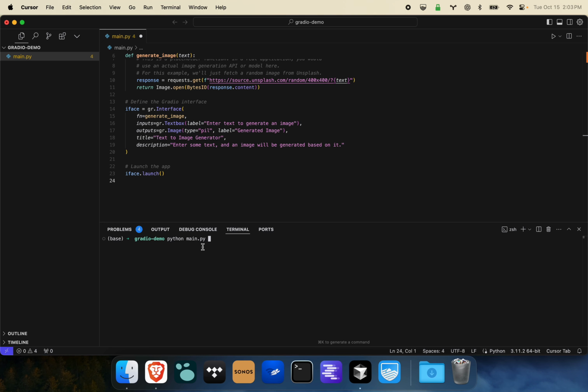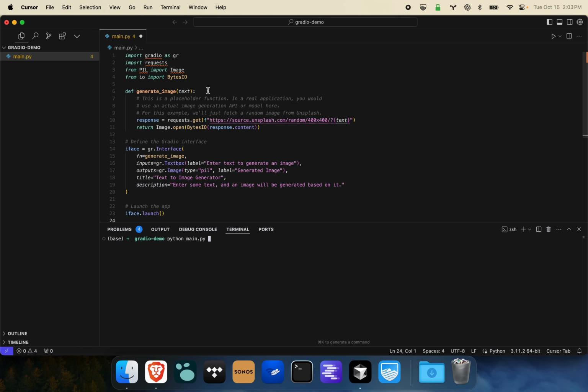So Python main.py. Now, again, a couple more prerequisites. You will have to do essentially two things for this to work properly. You're going to have to do pip install Gradio and probably pip install PIL. You might get some errors if you don't have these imported dependencies installed. So if you get errors when you're running this, just remember you need to install the dependencies. Pip install Gradio at the very least is what you're going to need.